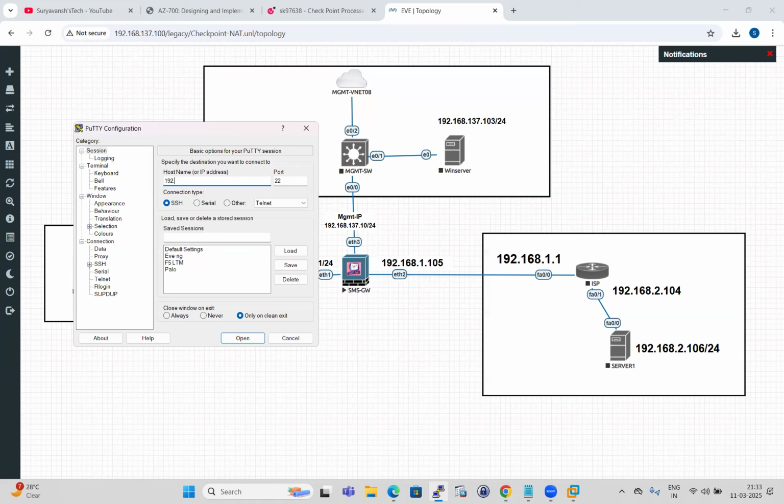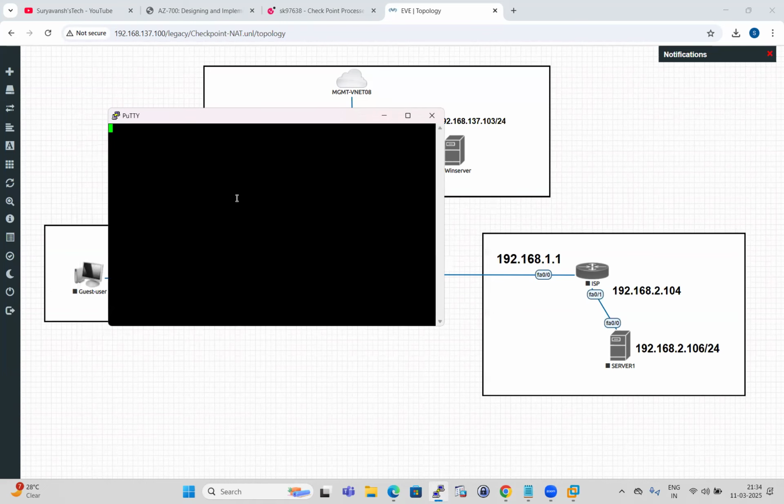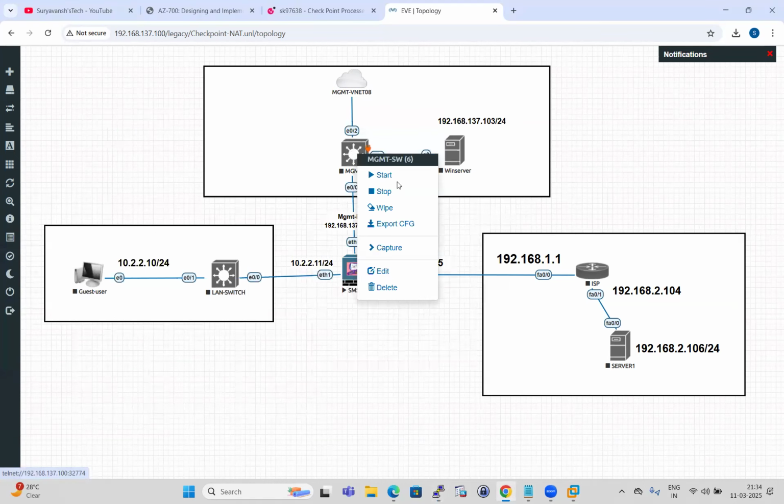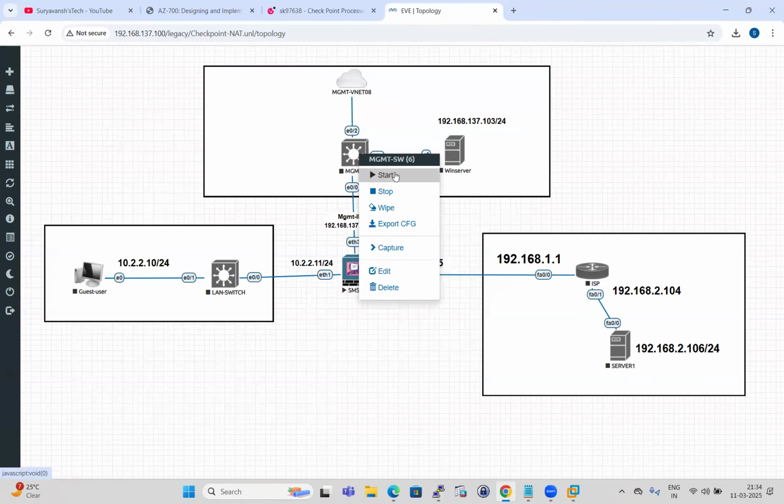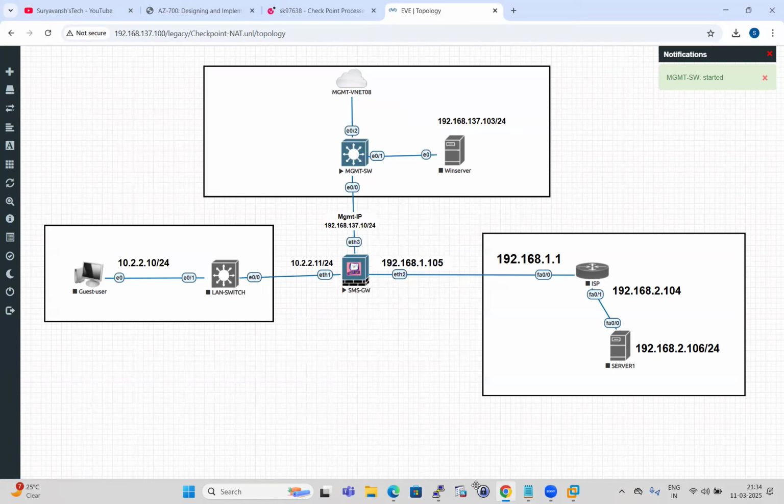Okay. 192.168.137.10. Okay, we need to start the switch because our management cloud is connected to this switch only. Let me start it. Yeah.